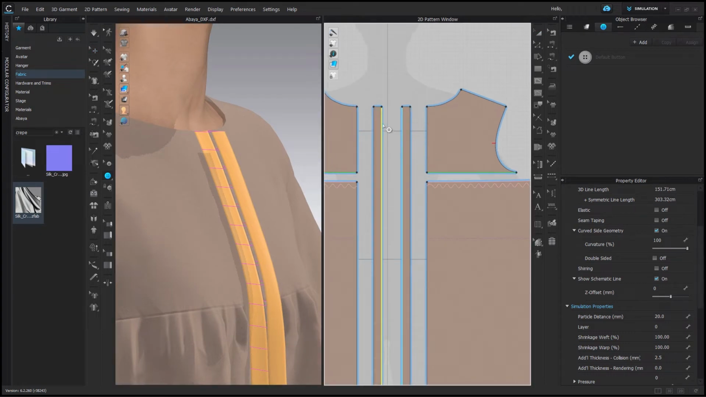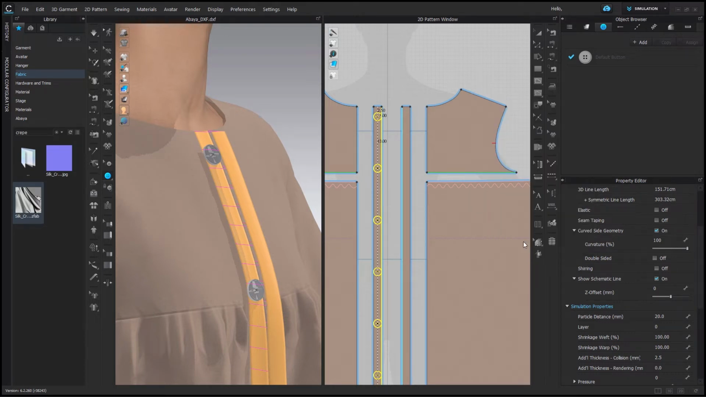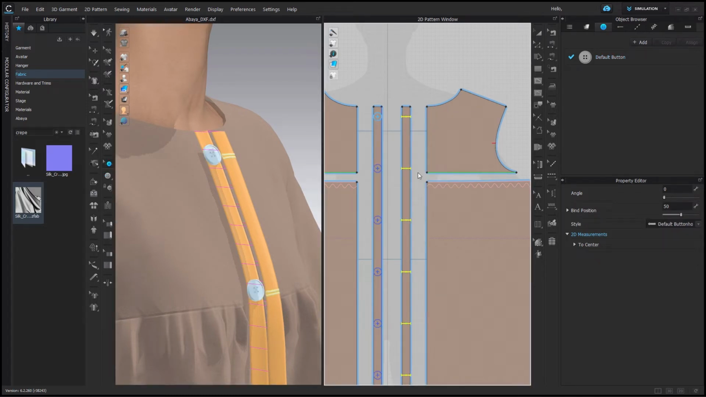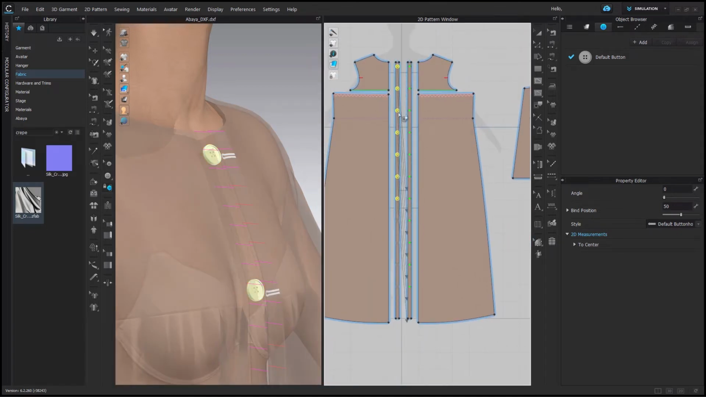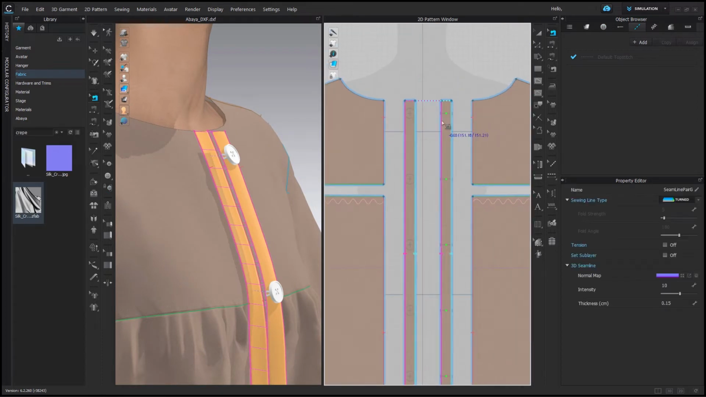Next, start adding the buttons using the button tool by right-clicking on the pattern outline. Type in the distance and the interval of the first button, interval between each button, and the total number of buttons. Then using select move button tool, right-click on the button and select duplicate as buttonhole to symmetric pattern. Use the fasten button tool to fasten the button with the buttonhole. Finally, remove the sewing that was attached to both the plackets and simulate.